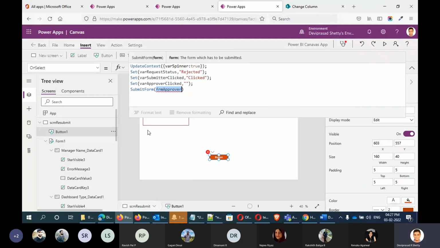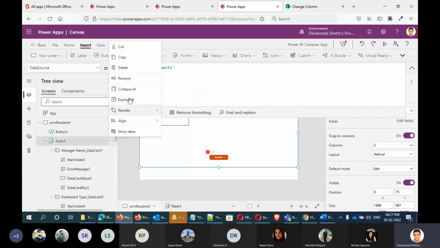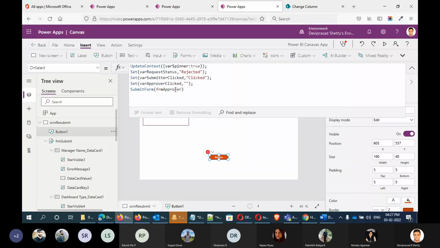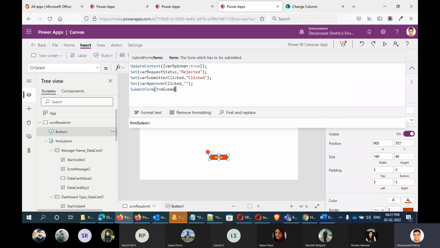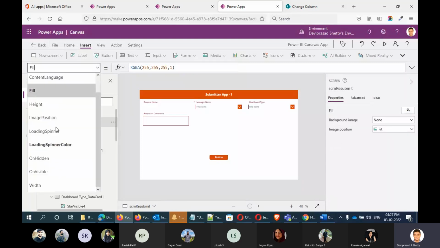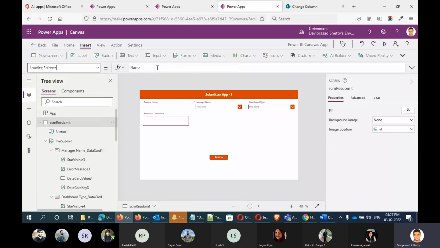Then this is like form one. So let me make it form sub. Submit. Yeah, my form has evaluated correctly. Let me come to my screen. Let me change my loading from none to data.